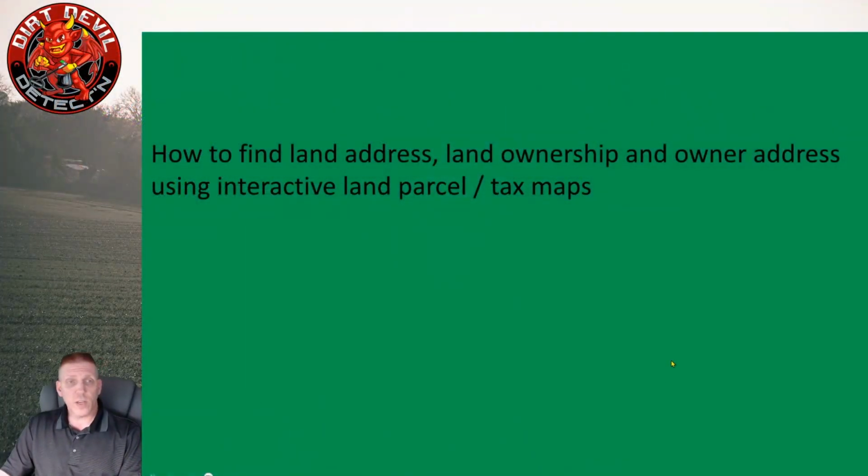And so what we're going to do is I'm going to show you how to find land address, land ownership, and the owner's address using interactive land parcel or tax maps.